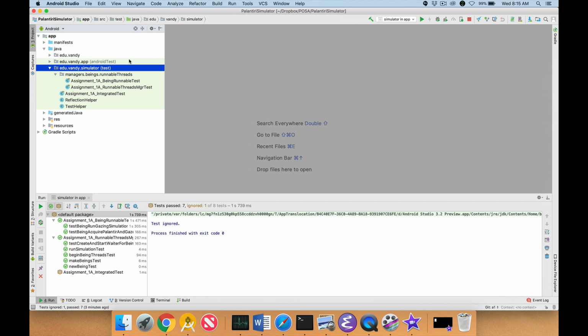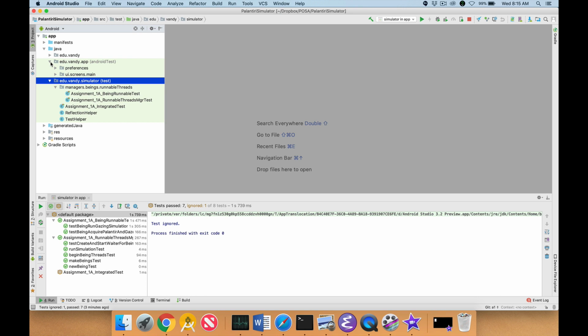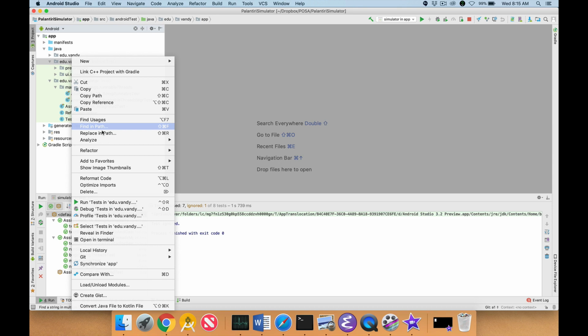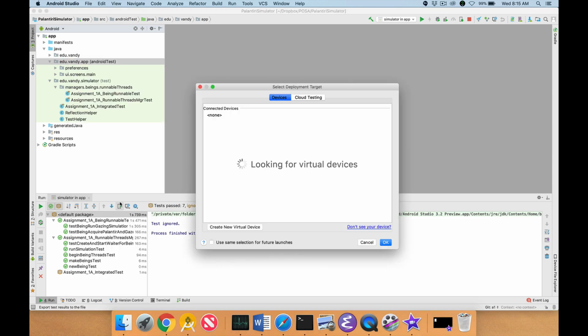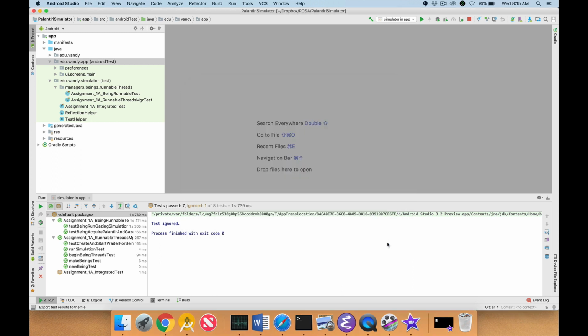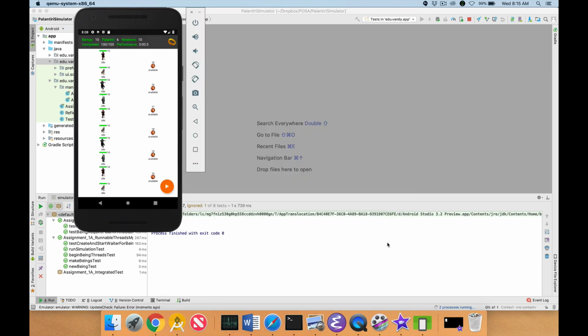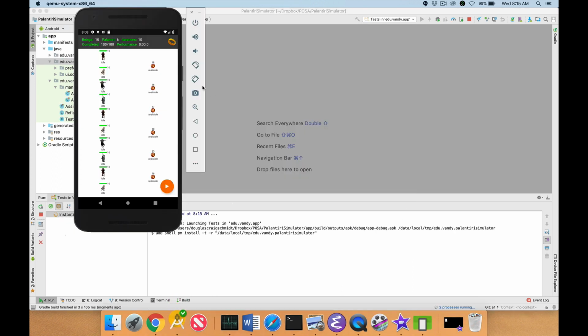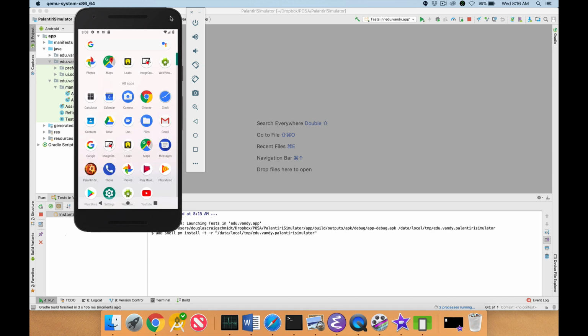Now that we've run the unit tests, I'll go ahead and show you how to run the instrumentation tests, which basically provide a stress test for the app that's automated. So you'll click on the App, Java, EDU, Vandy, App, Android test folder. And once again, you right-click on that. And this will prompt you to start up an emulator. I'm going to run the API 28 version. And you can see what happens is that my screen pops up here.